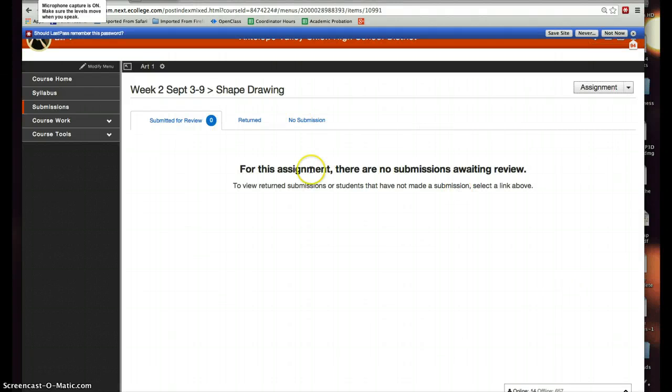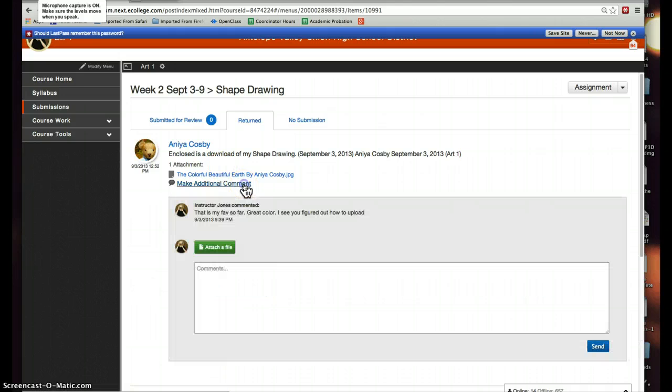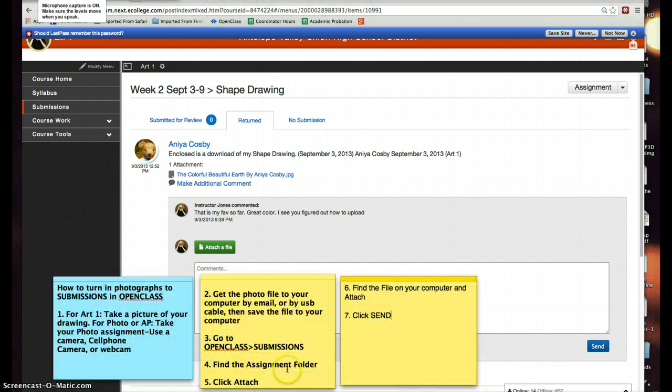Now again, my screen looks different. You're going to see the text box and the place where you would be able to attach. So I'm going to go into a returned assignment just to give you an idea what it should look like. Yours will look sort of like this bottom part right here, this window. If you want to, you can type to me a little information about what you're turning in. It's not necessary, but you might want to. It's really simple right here. I'll pull up the directions again. We're going to find the assignment folder. I already did that. Click Attach, and then find the file on my computer and then click Send when I'm done.